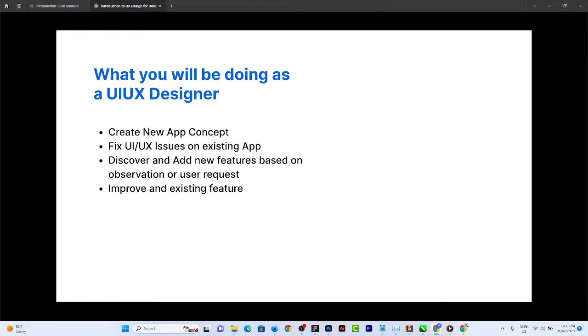So yes, another one now is improving existing features. So it's different from fixing issues. Fixing issues means you've detected an issue, you want to fix that issue. Improving an existing feature means, yes, this feature is working, but we can make it better. Okay? Now, all these things you are seeing here, these 4 things, you are going to be learning how to do them.